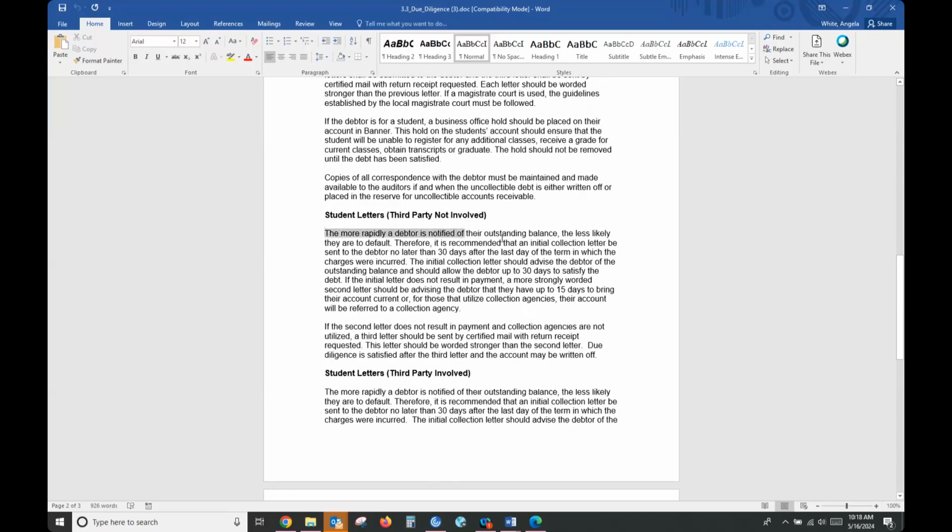And then in here, it just simply says things that just make sense. The more rapid a debtor is notified of their outstanding balance, the less likely they are to default, right? So if you are a college that doesn't bill quarterly, you might want to think about doing that. I know it's more work. I understand that you guys already have more work than you know what to do with, and I get that.